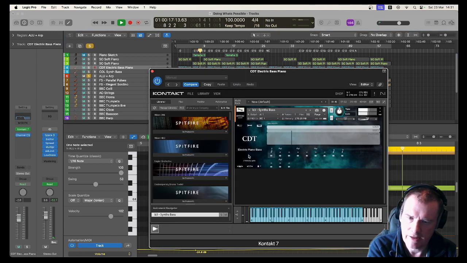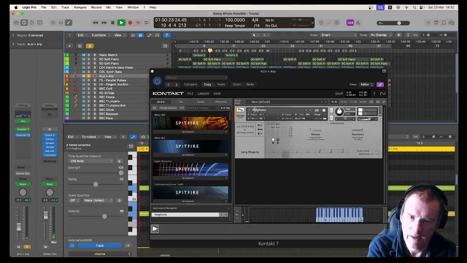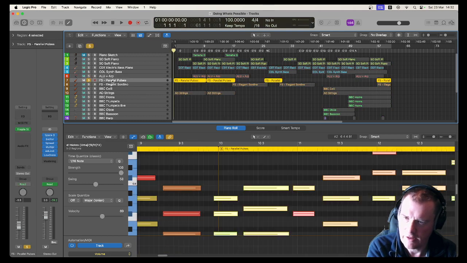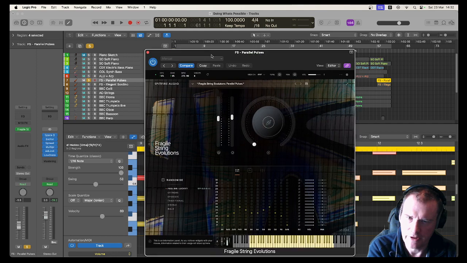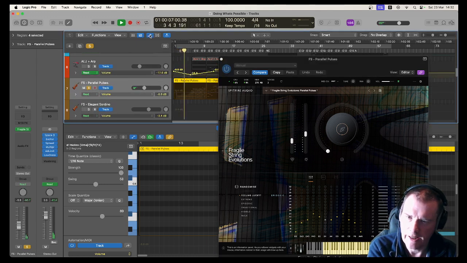There's just some of these allophone, and they're just tinkling away in the background. Quite like that texture. This is Fragile Strings Evolutions, and it's the Parallel Pulses. Which you will hear are automated. Oh, sorry, the allophone is automated to come in.